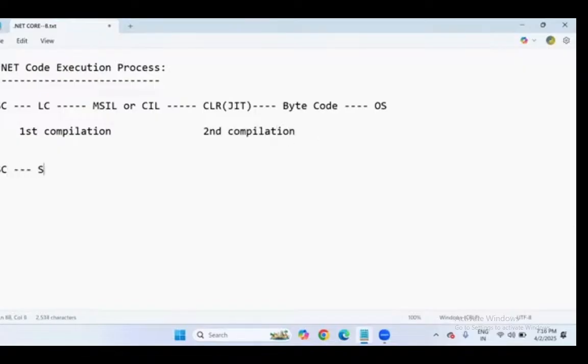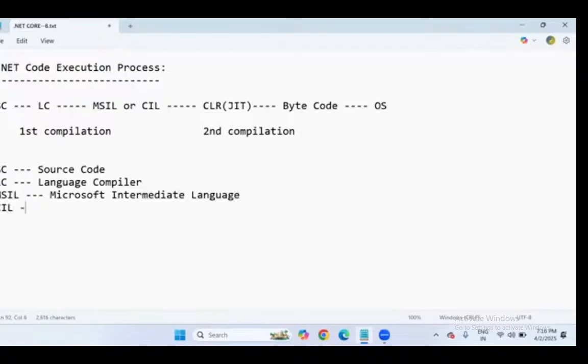So here SC means source code, LC means language compiler, MSIL means Microsoft Intermediate Language Code, CIL means Common Intermediate Language Code, and CLR means Common Language Runtime.